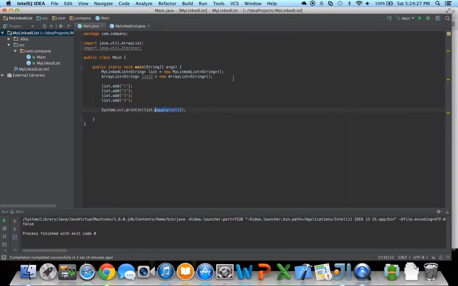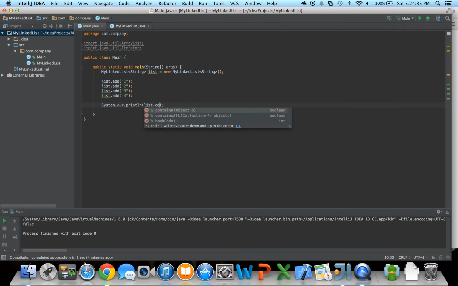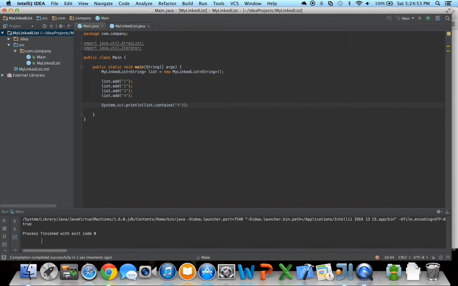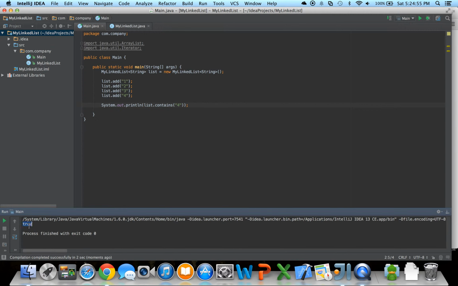So right now we have a linked list with these 1, 2, 3, 4 strings in it. Let's try list.contains 1, and we get a true back. Let's try list contains 2 just to make sure. I'll try the 4 at the end just to make sure it's getting all the way to the end. I'm checking it. Yep, we're still getting true.